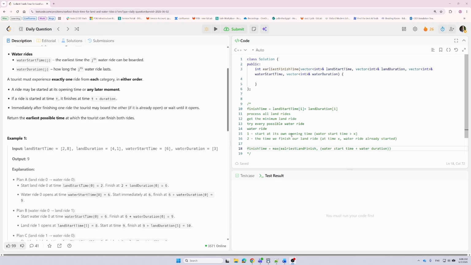Then we have to repeat the exact same logic in reverse. We compute the earliest finished water ride, then try every land ride as the second ride. That gives us the best answer for water then land rides. Finally, we take the minimum of these two results. So let's walk through the code.